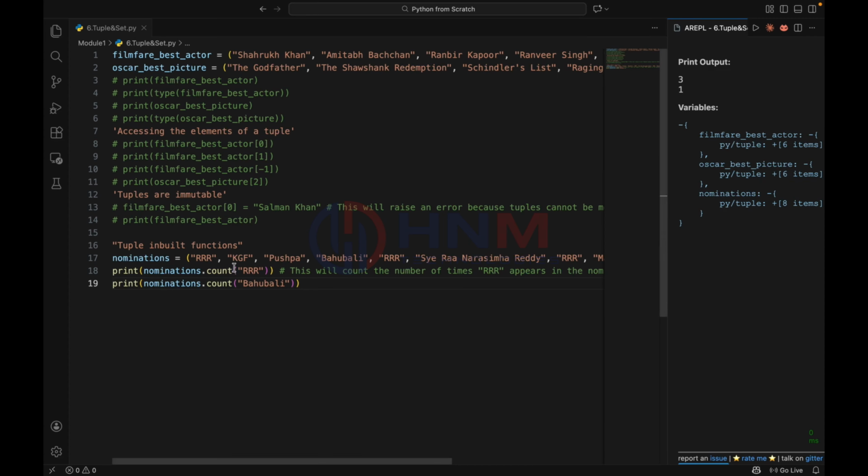Because in our nominations list we have Triple R three times, right? You can see Triple R, Triple R. But Bahubali only one time.